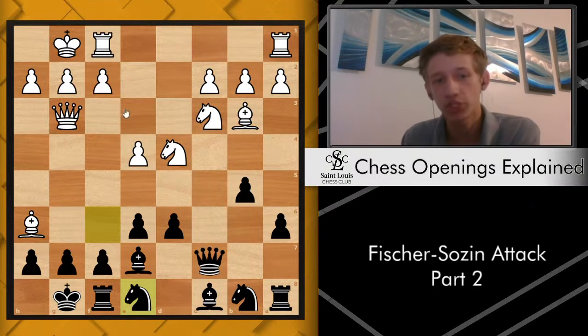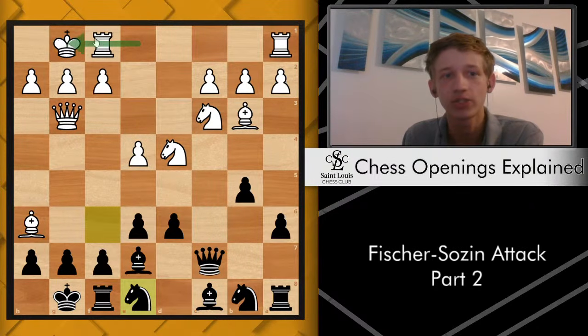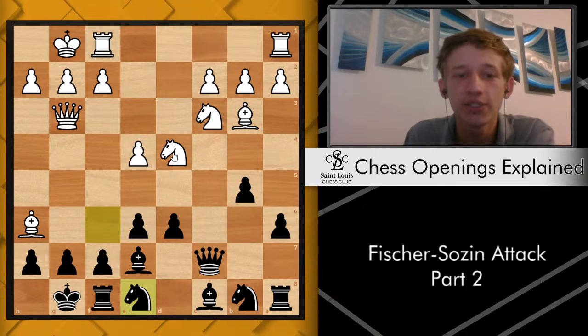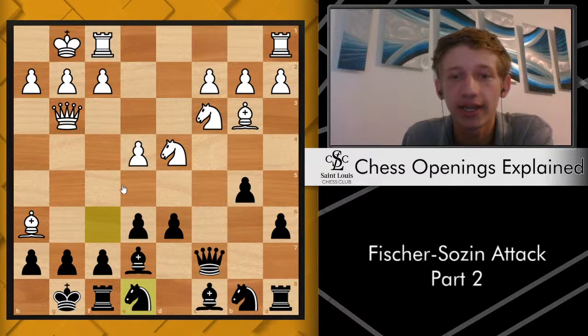And this position looks familiar probably because we just found it with the king still on e1, and I was saying that kingside castles is the best move. So this is the idea behind all that.